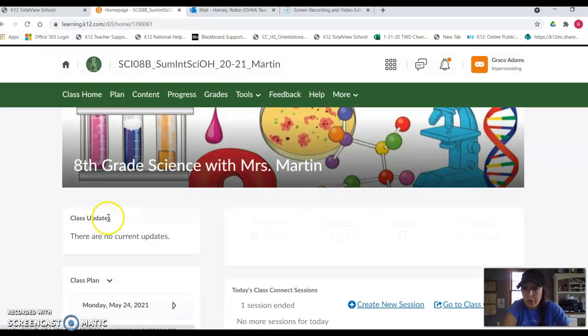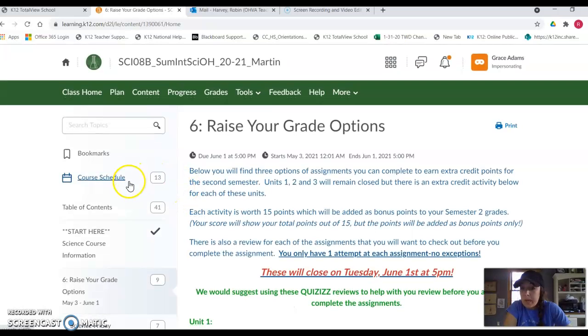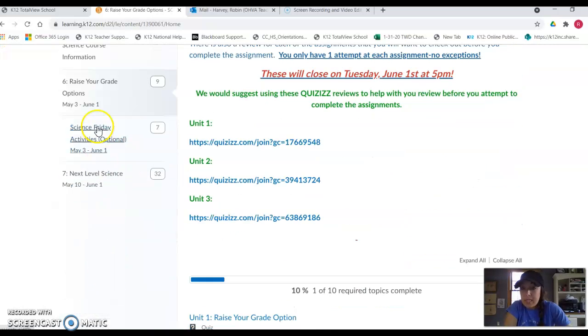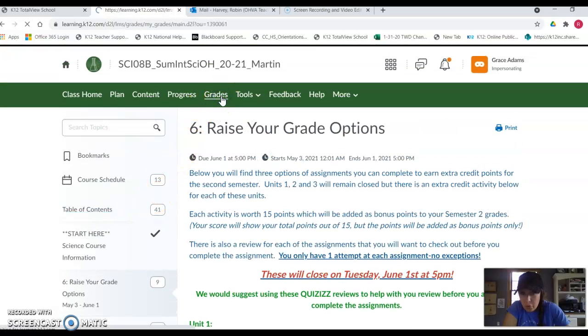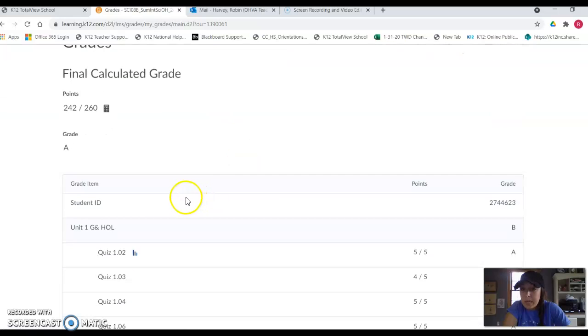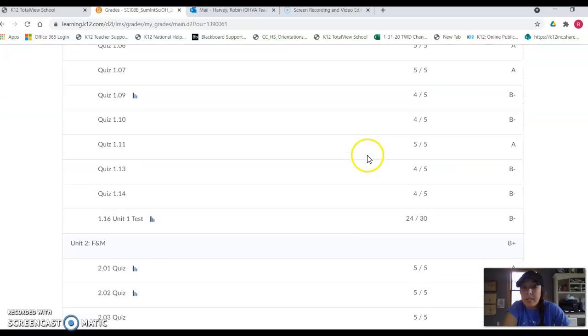And I just kind of want to show you that it's the exact same thing. So we're in science now. We go to the content tab. And again, all of your lessons will be located here. And then we can go to the grades tab. And then here you can see a breakdown of your grade in science.